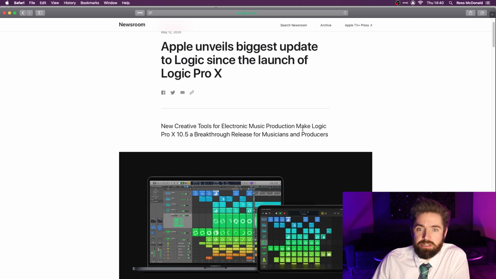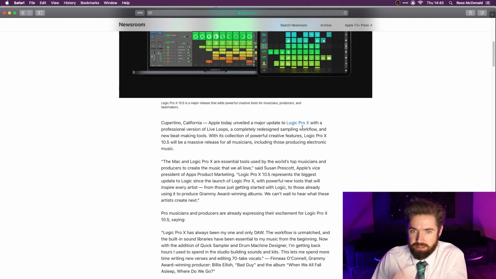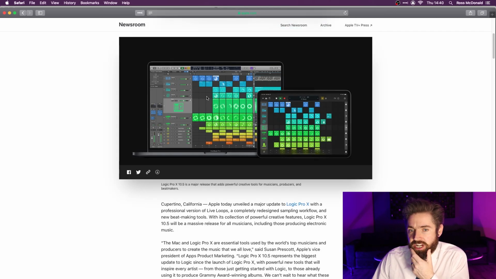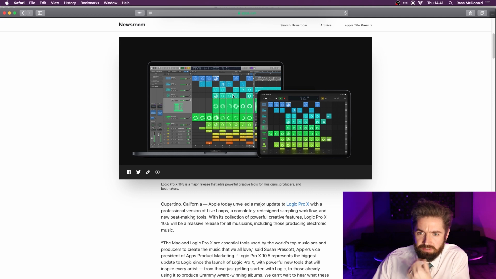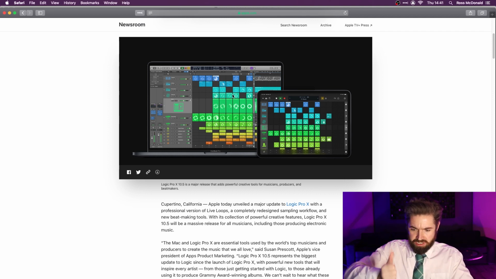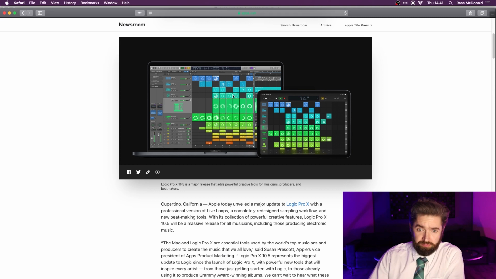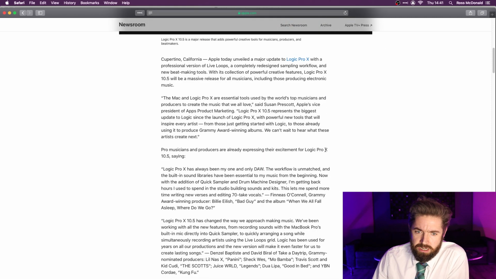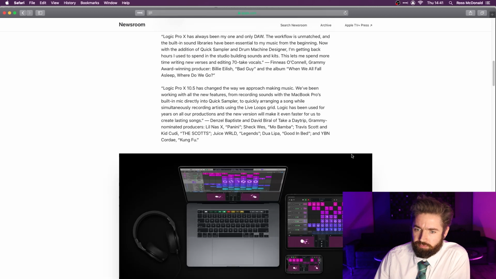Apple unveils biggest update to Logic since the launch of Logic Pro X. It looks interesting. It looks cool. It looks like a child's toy. It definitely looks like something I would have given my toddler, except in real life, like blocks, and he would just smash them, and they would make sounds. It's not that much different to what I do for a living. Okay, let's leave the quotes.